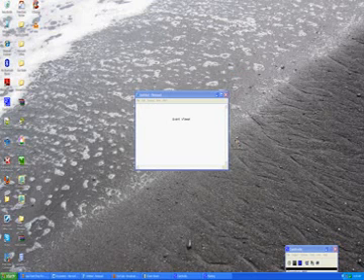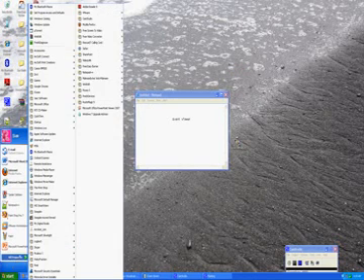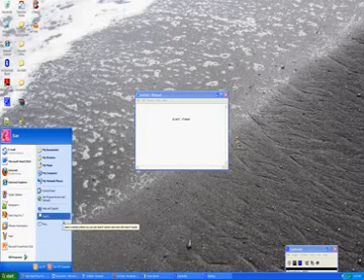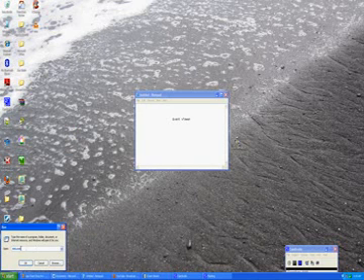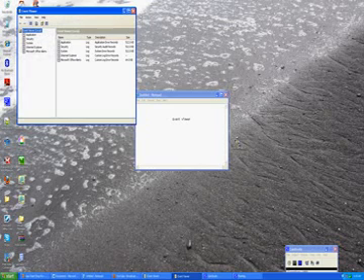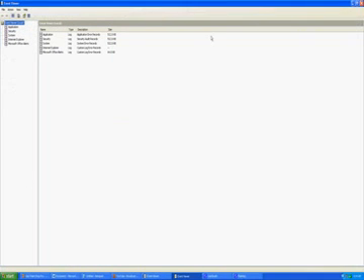Or in the Run box on XP, or the Start Search box with Vista and Windows 7, you can go ahead and type in eventvwr.msc, and this will bring it up also. Okay, so there's a lot of things here to look at.